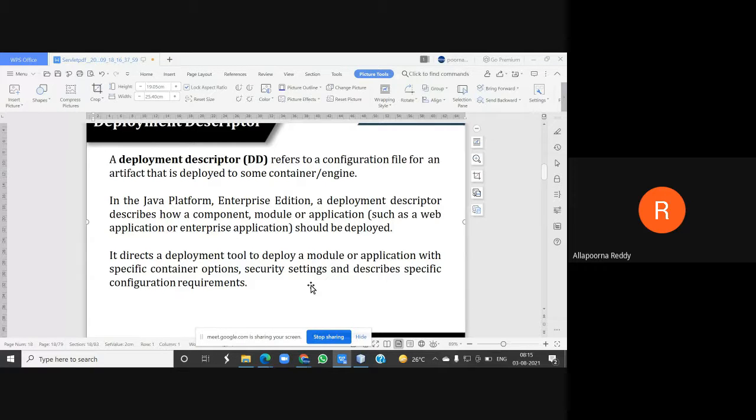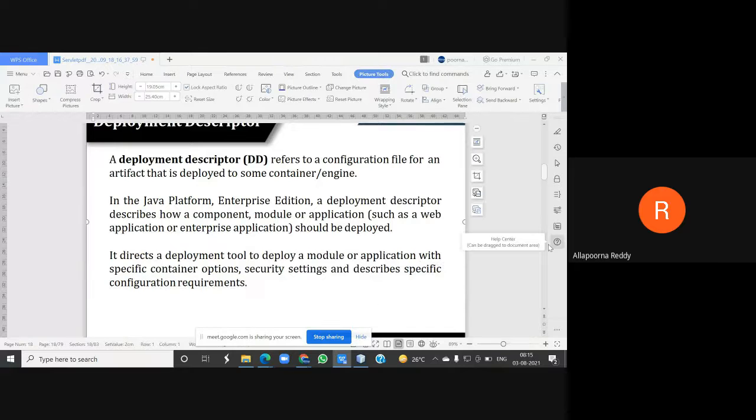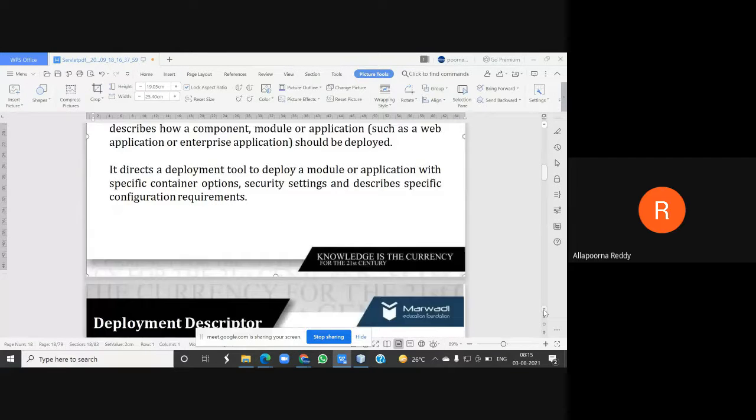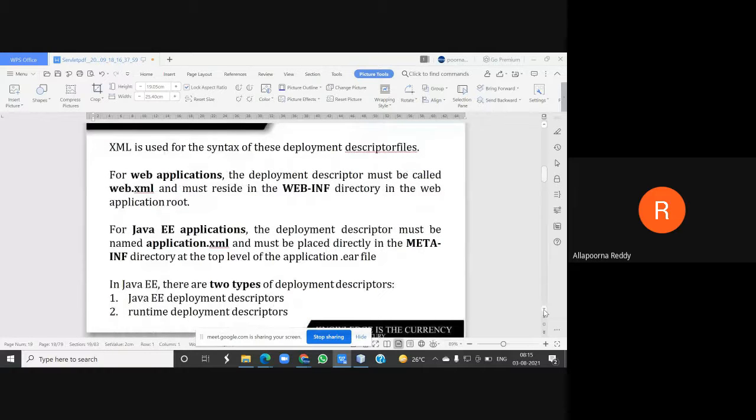So the deployment descriptor not only gives a description about the thing we are doing, it provides other things as well. What is that other thing? It is the security setting, and about that specific configuration we already know. So where we are using it, we can see in the next part. And once again, I am saying the same thing: deployment descriptor only.